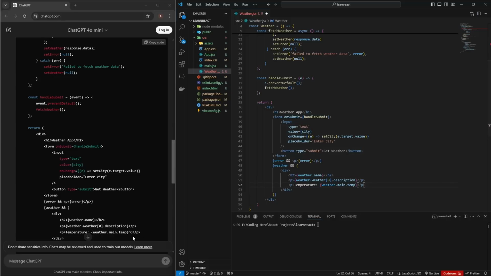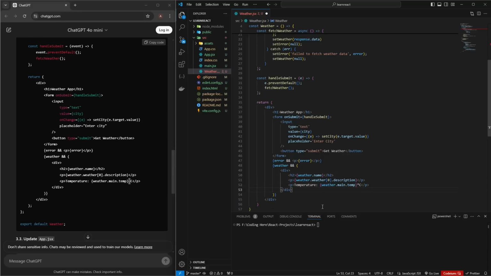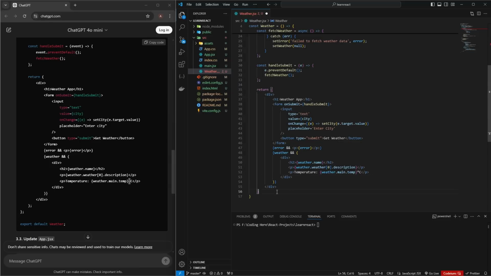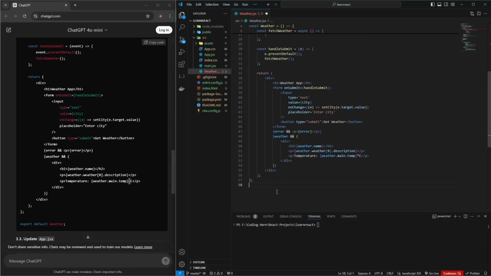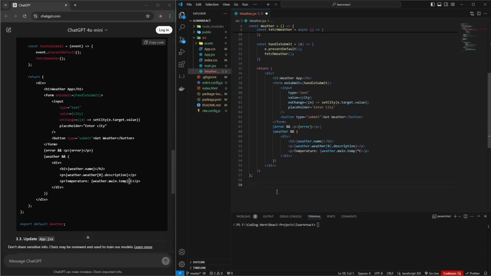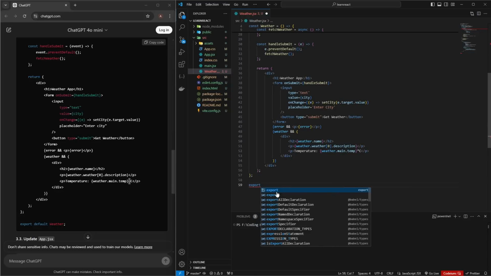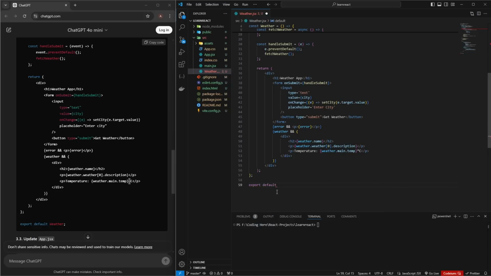I don't know how to write this degree symbol, so we'll just copy this and put it here and try to see. Okay, that's div ends and everything looks good. We will just export default Weather. W will be big.